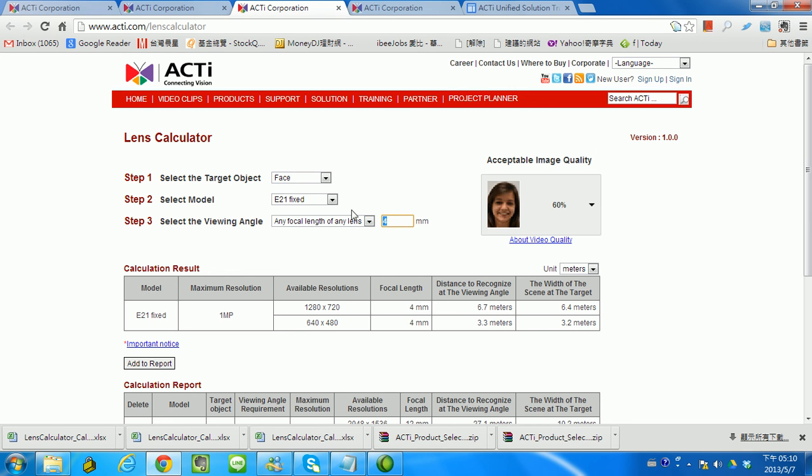The same, maybe I have a very good lens, a very long distance lens like 50 millimeters. So I can use this lens combined with an ACTi camera, 1 megapixel, and based on the 1 megapixel resolution, this is the distance you can see. Okay, so this is our lens calculator.